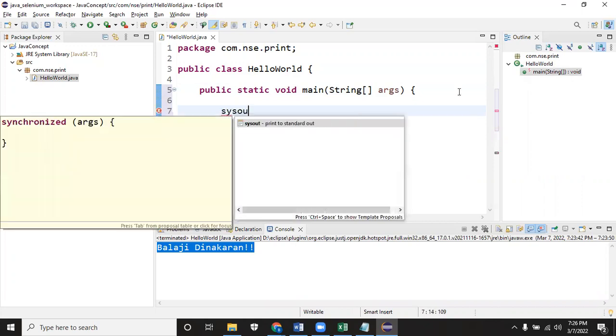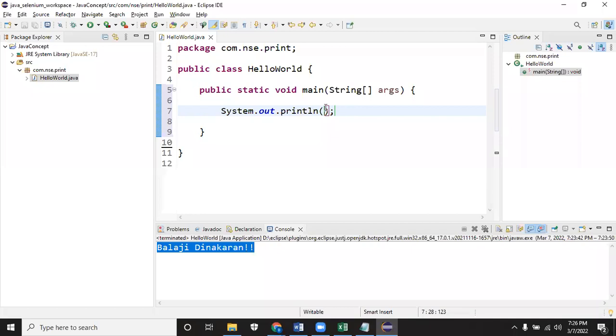System.out.println is what we are actually writing. System.out.println and double quotes, we are writing something. Those are all data types. We have to work on those data types. We'll try to work on that today.